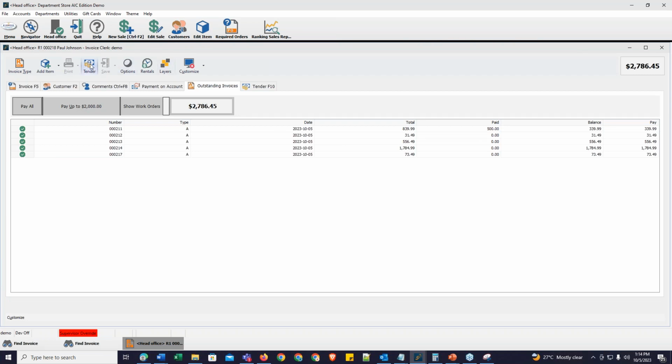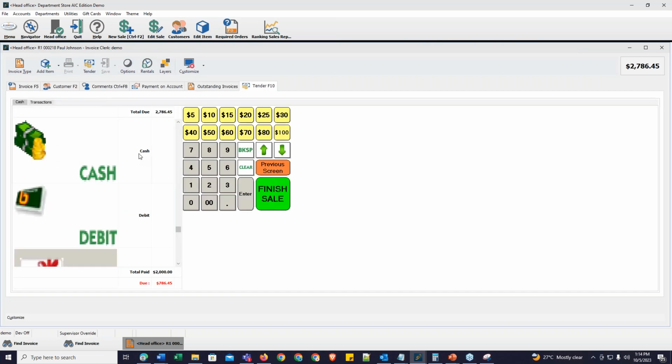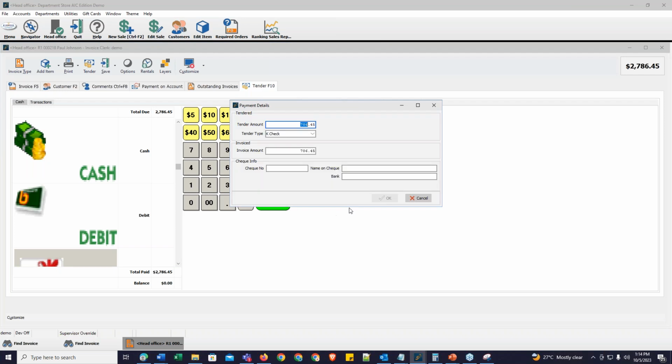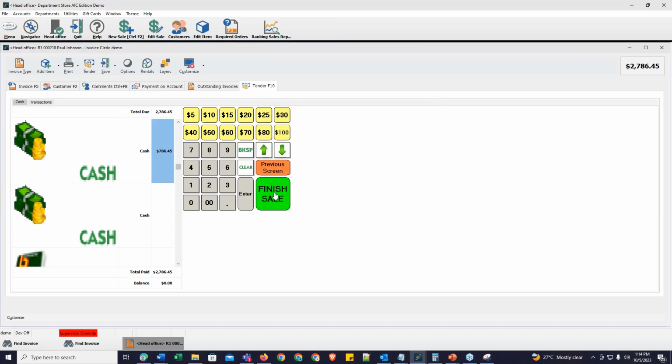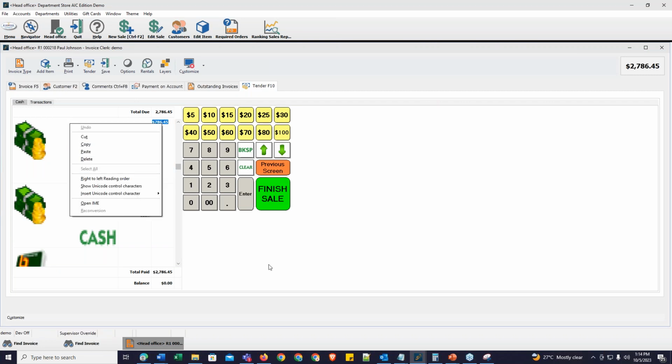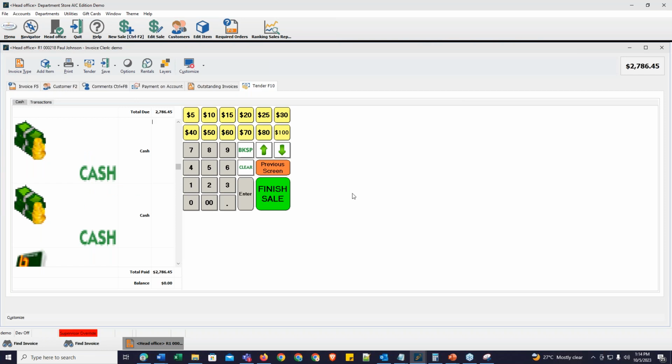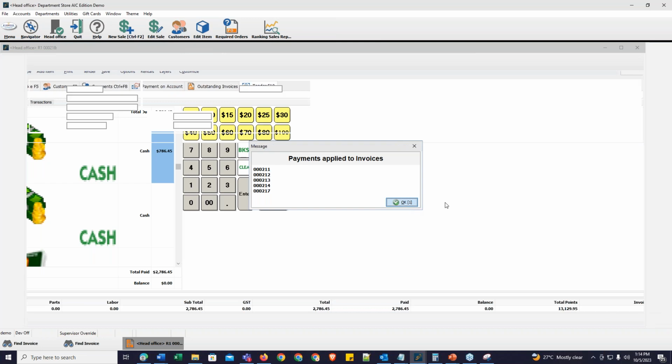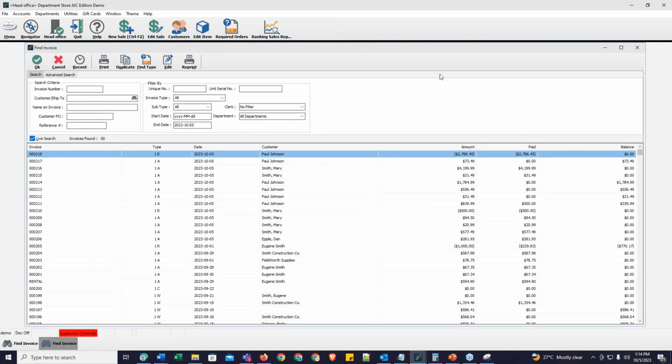All right, and then tender. As you can see, there is a balance due because again, the customer only provided us $2,000. Finish sale. Oops, sorry. And exit. Okay, there we go. So that's our received on account payment method.